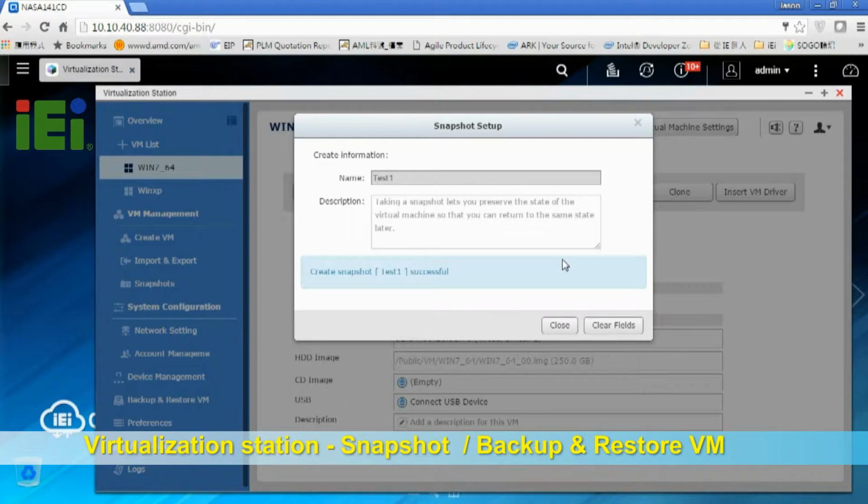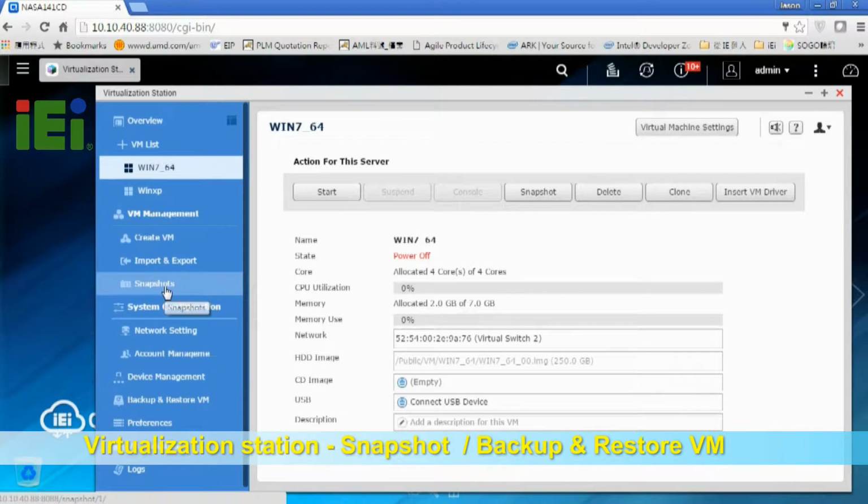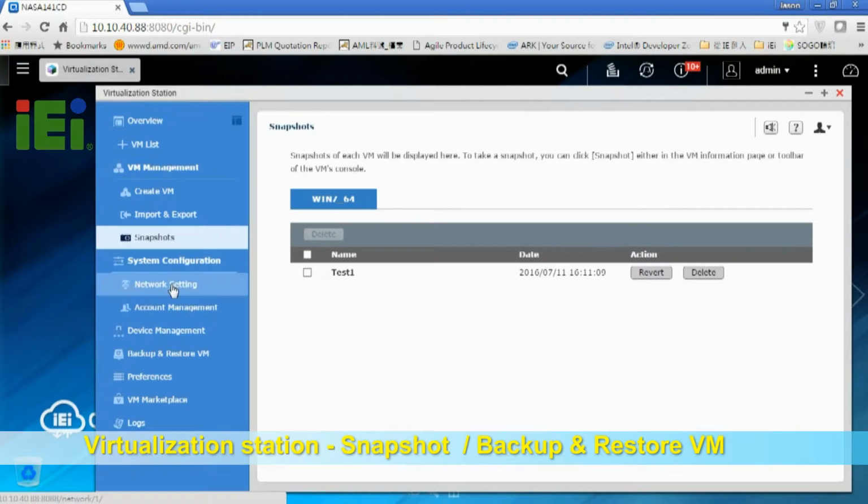Then the snapshot has been created. So that's to see where's your snapshot. Just click snapshot. And you can see on snapshot, there's a test one for Win7. You can revert it.